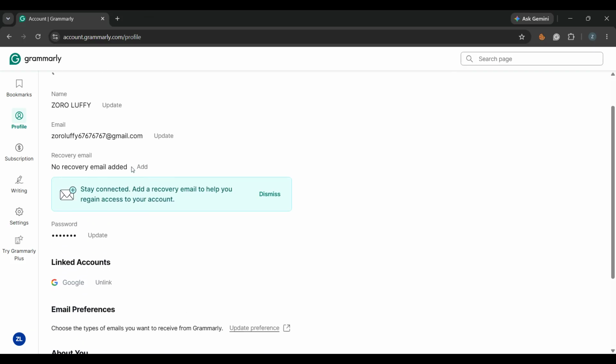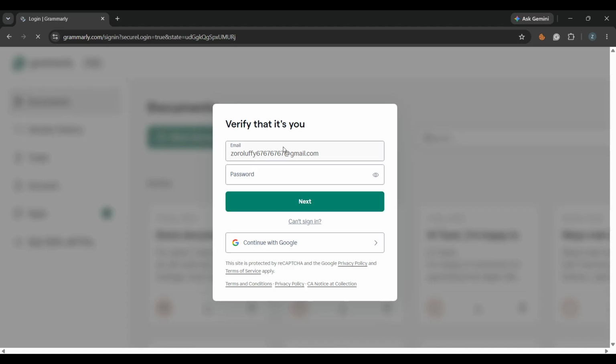Go ahead and click Add. Grammarly may ask you to log in again or verify your identity before making the change. This is completely normal and is just a security step to confirm that it's really you making the update.